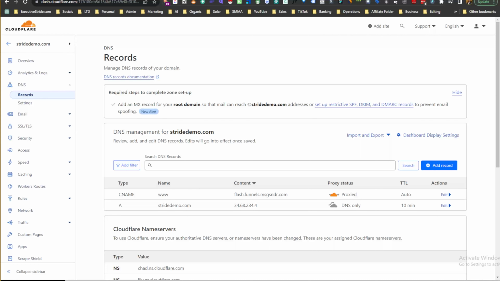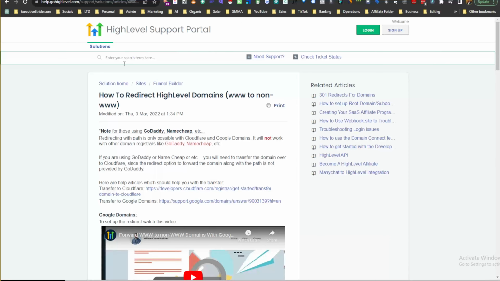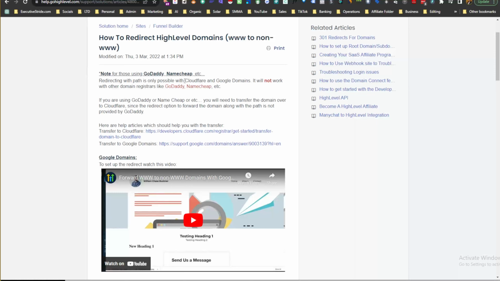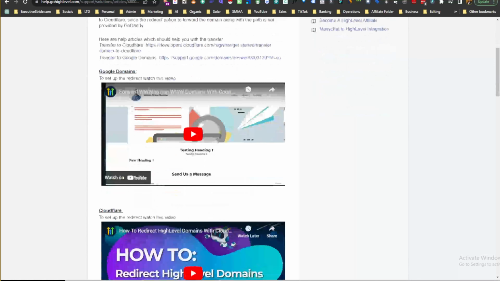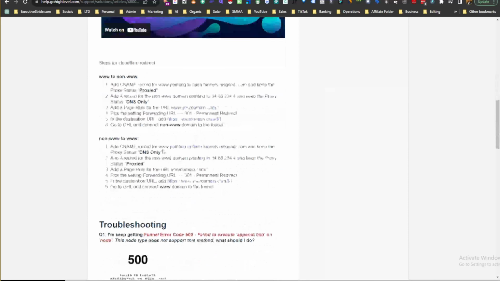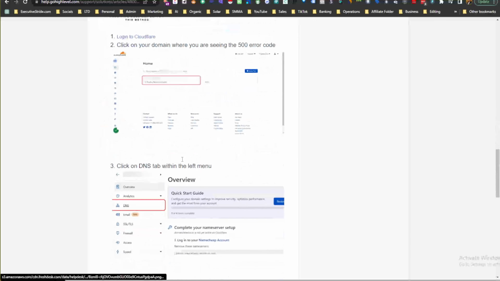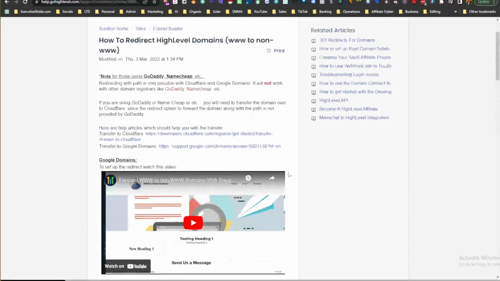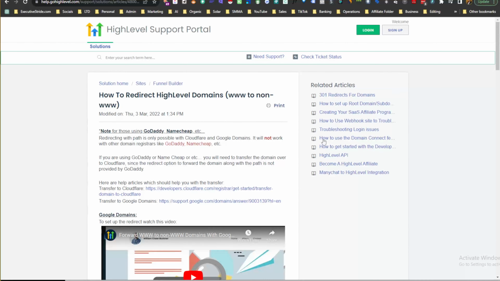If you have any other issues, though, I'm going to leave a link to the official GoHighLevel support document right here of how to redirect HighLevel domains, www to non-www for GoDaddy, Namecheap, Cloudflare, etc. There's a video here for all of them and an in-depth description document right here. All right, so this should answer all your questions and help you get set up.